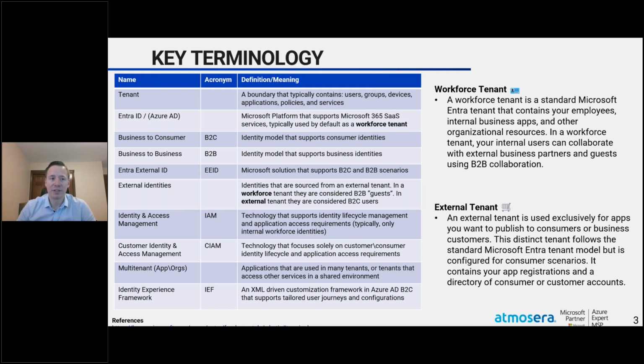So let's just talk about the very first foundational term, tenant. So when we mention tenant, it's really an organization boundary. It's a boundary layer. So within a tenant, you have users, groups, devices, your registered applications, policies, and services. A tenant you'll typically see if you use a Microsoft 365 service. So if you're using Exchange Online, SharePoint Online, that service itself has its own foundational tenant, which then has the users who have access to those services and groups and devices that are part of that organization.